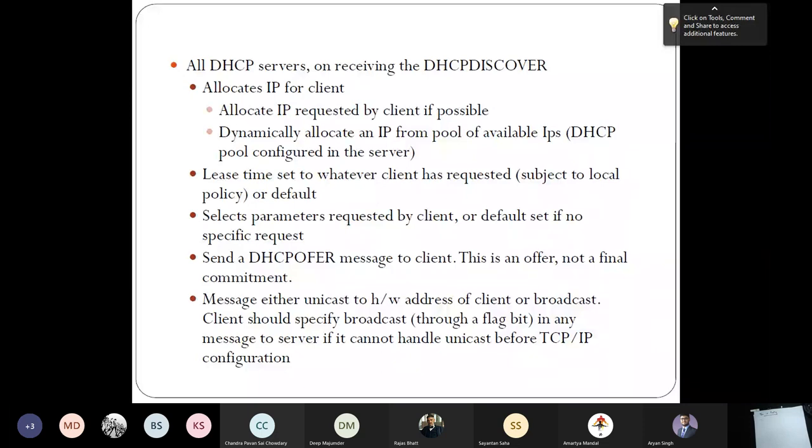Because it reaches the IP layer of everybody. It reaches the UDP layer also of everybody. But then all the other machines which are not DHCP servers will not have anything running on port 67. And what will happen then?